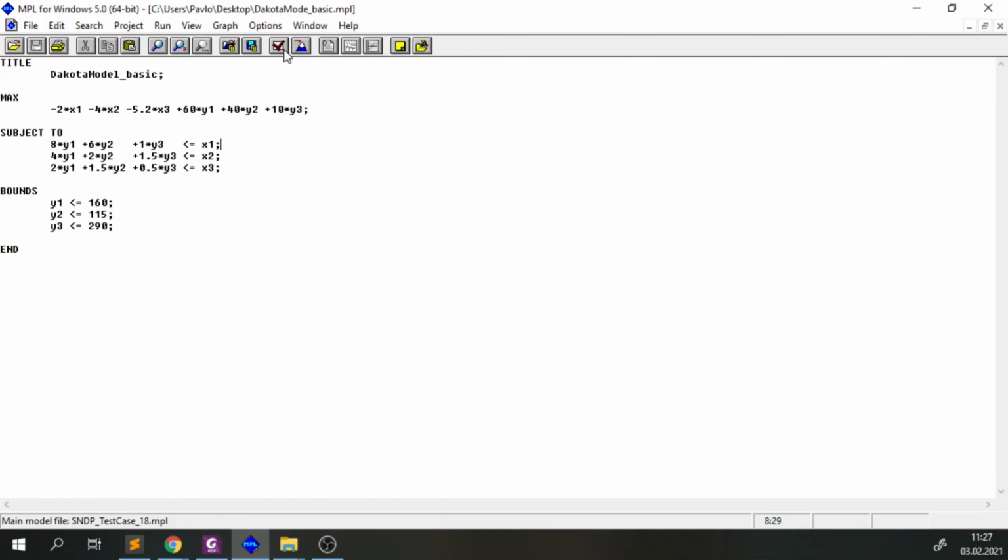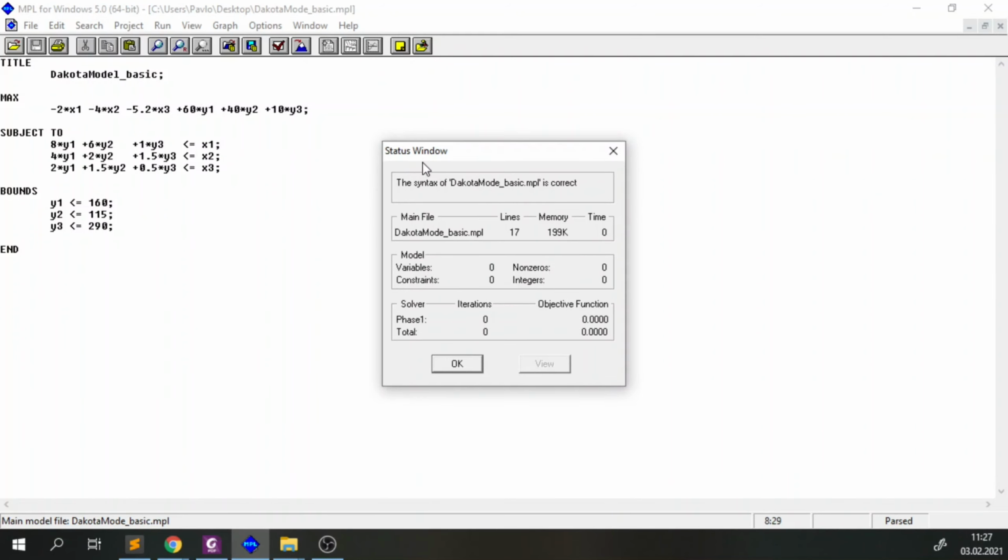First of all, you see here the small icon, which is like some tick mark. And if you press it, it will check the syntax of the model. And you see here the syntax of the Dakota model basic MPL is correct.